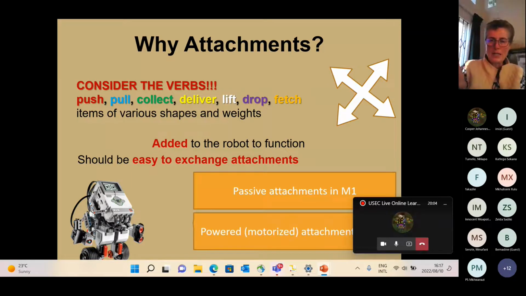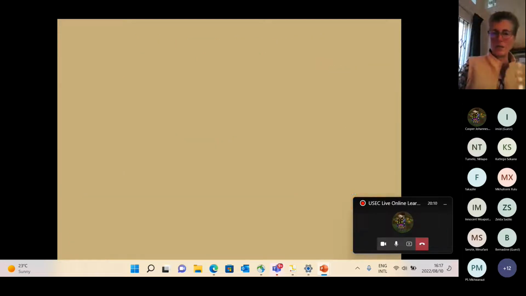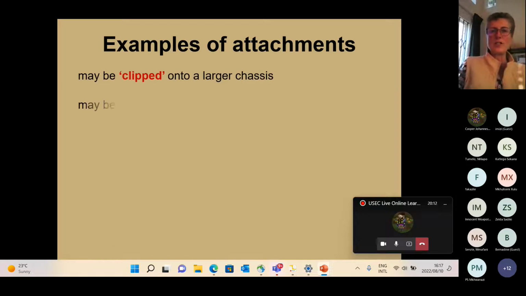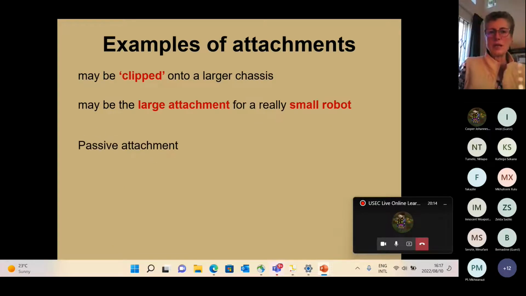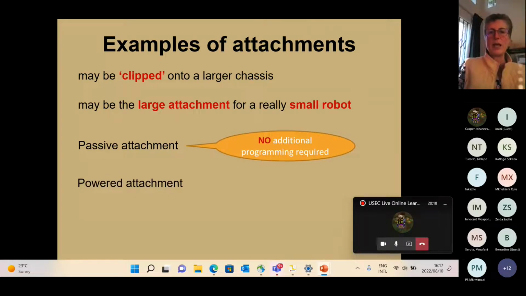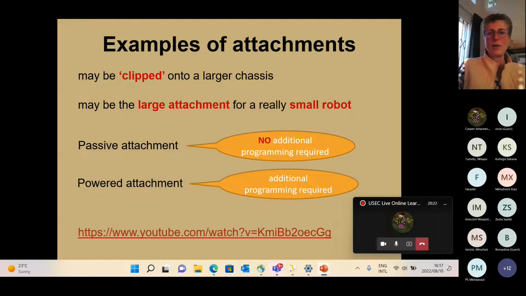We're doing passive attachments today, and the powered attachments we are going to do in two weeks' time. The passive attachments always need to be clipped onto the chassis and have no additional programming, whereas the powered attachments do have programming.